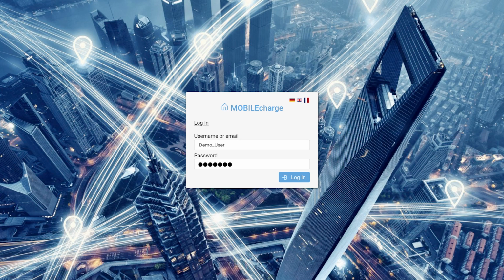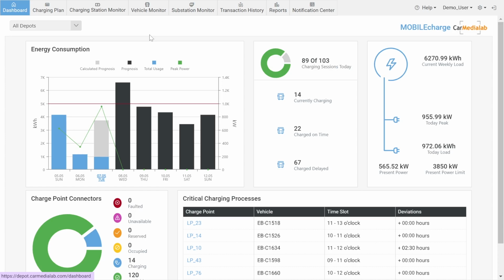The login screen will take you directly to the web application. In the dashboard, you'll find all important information at a glance. Below, I will go through the diagrams and explain their meaning. First of all, we have the energy consumption at the top left. Here you can see how much energy was consumed today and in the last few days.